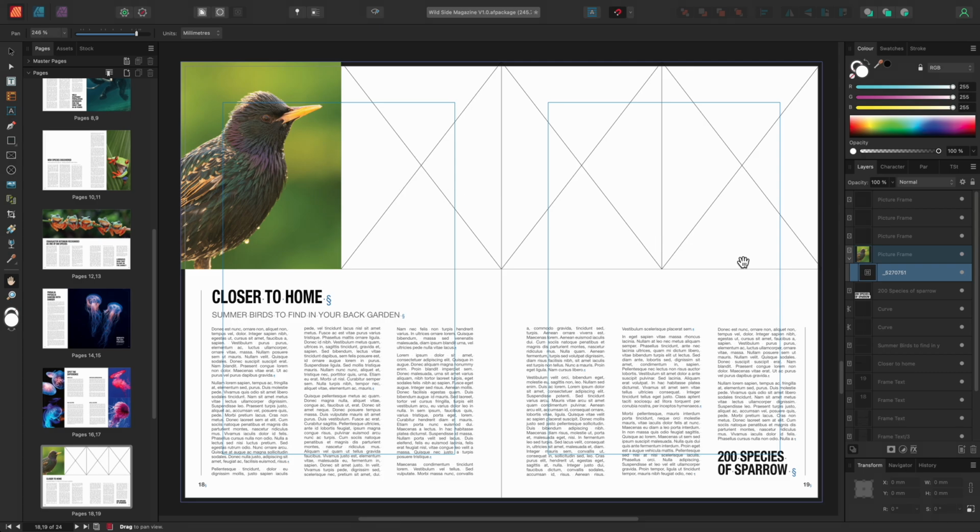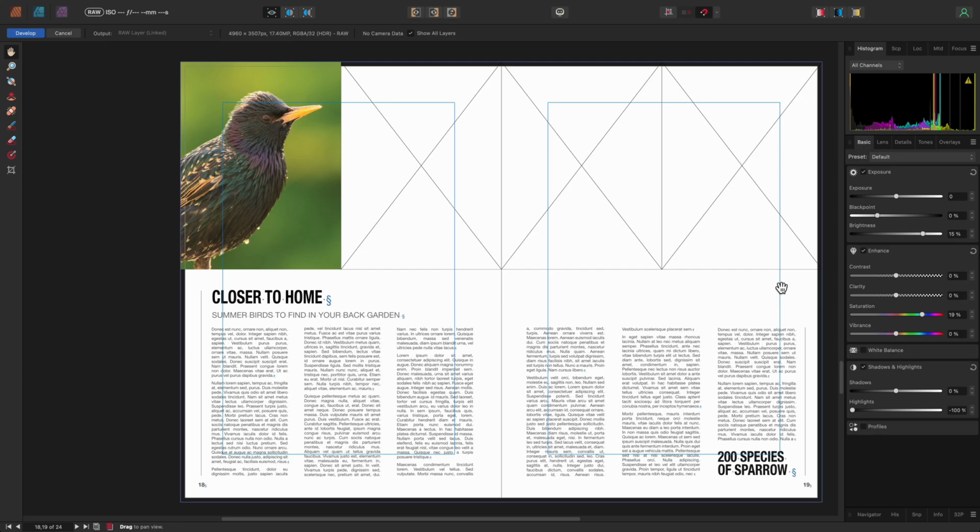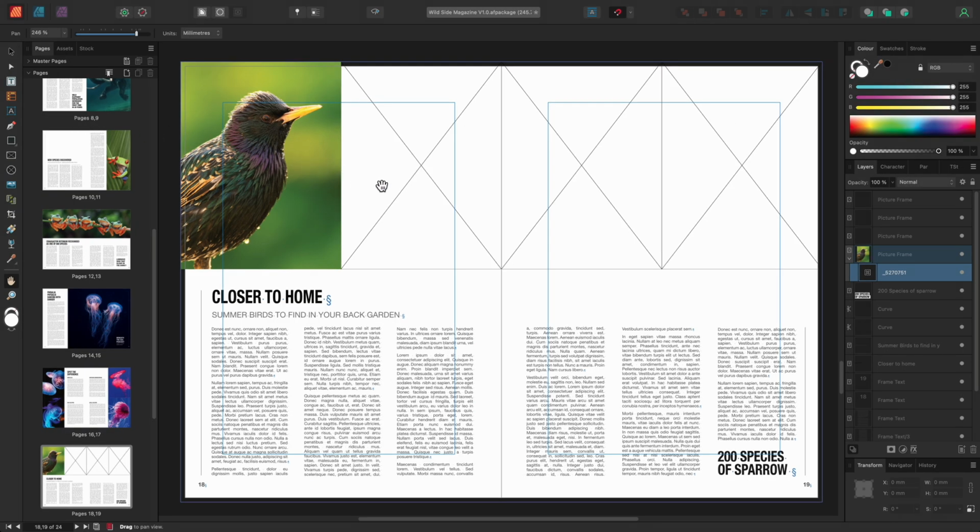I can re-enter the develop persona at any time, so I'll just double-click on the thumbnail again, and the sliders are set to the values I used previously, so I am free to change these at any time. I may, for example, increase the brightness further and increase the contrast as well. Then click Develop once again to commit these settings.